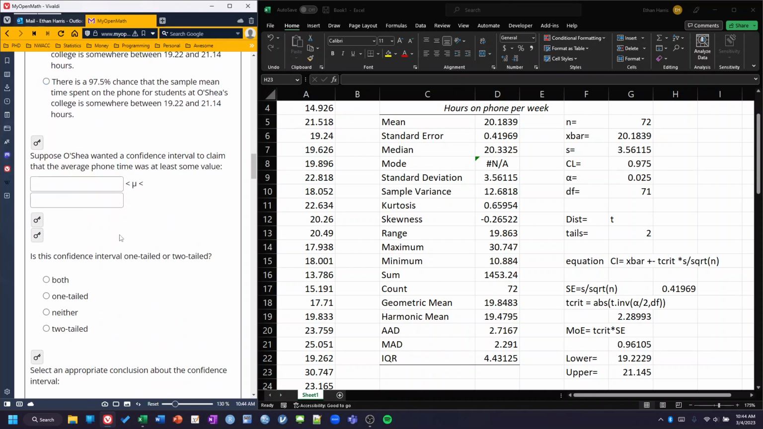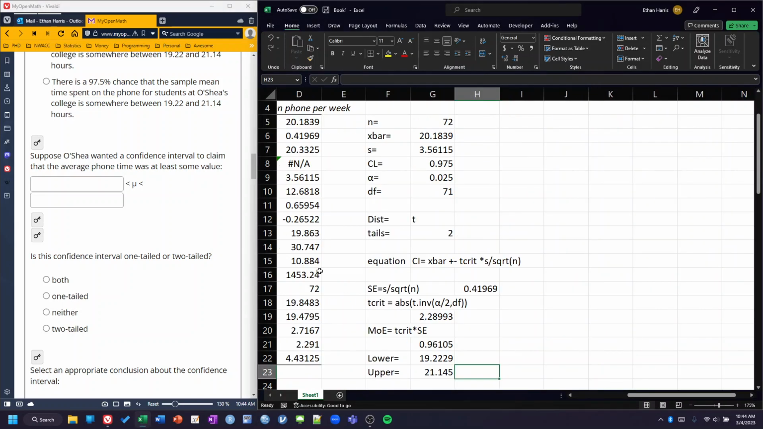Okay, so now let's move on. It says, suppose O'Shea wanted a confidence interval to claim that the average phone time was at least some value. So now we're going to start diving into what if we wanted to do a one-tailed confidence interval. To do that, we have to change our equation a little bit, and we also need to change how we calculate our t-critical, and then just a little bit on the lower and the upper.